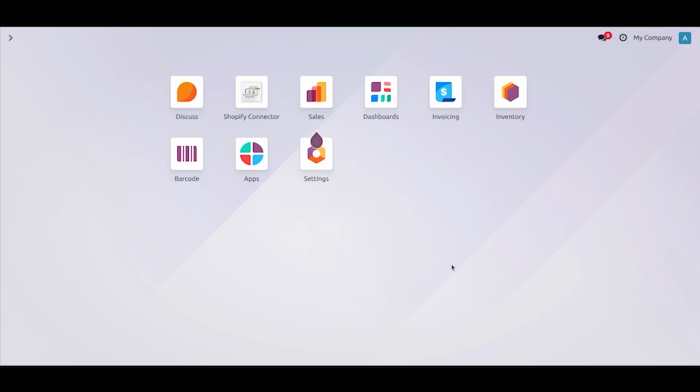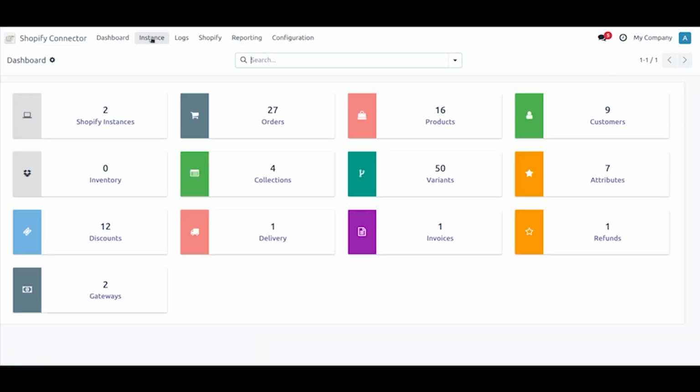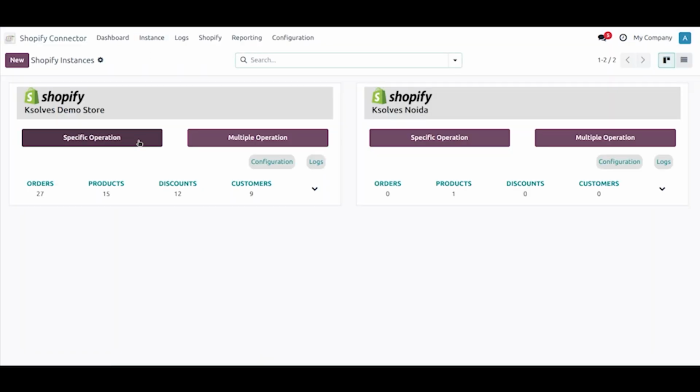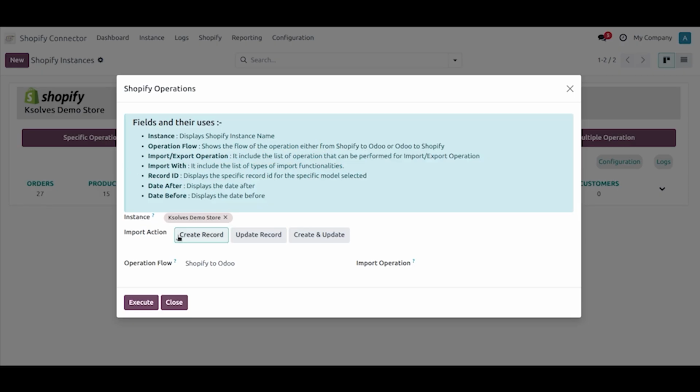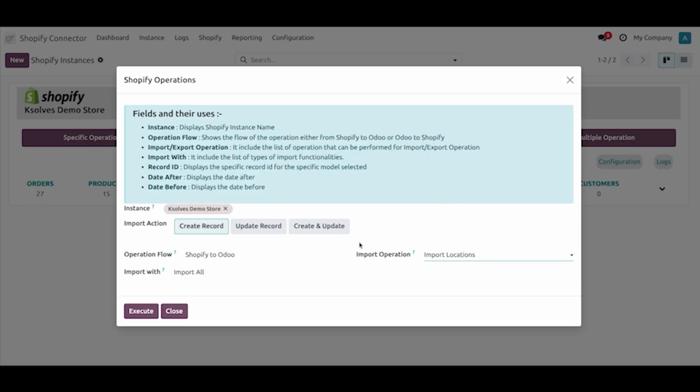In this video, you will learn how to import locations from Shopify to Odoo using the Odoo Shopify Connector app. Head over to Shopify Connector, click on Instance, choose your instance and select a specific operation. Click on Create Record in Import Action. Select Import Locations in Import Operation. Ensure operation flow is Shopify to Odoo.